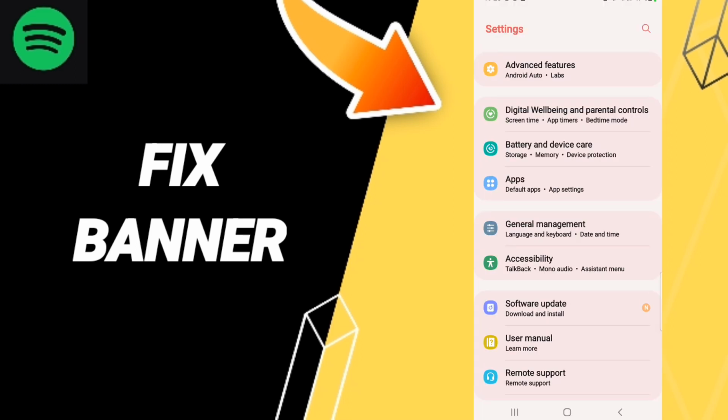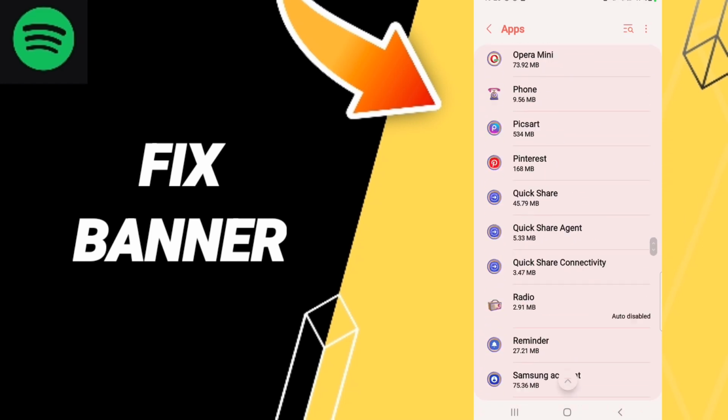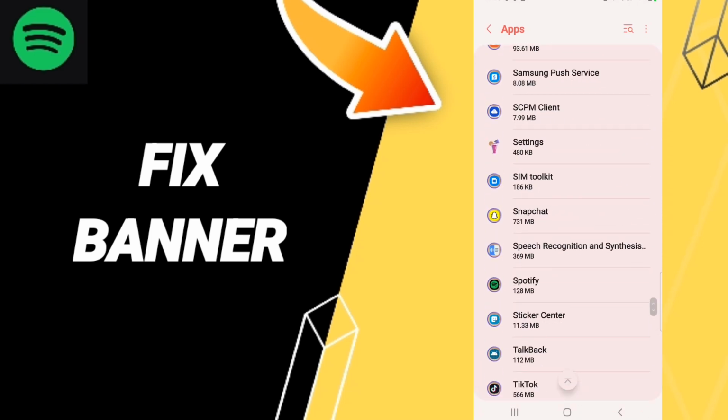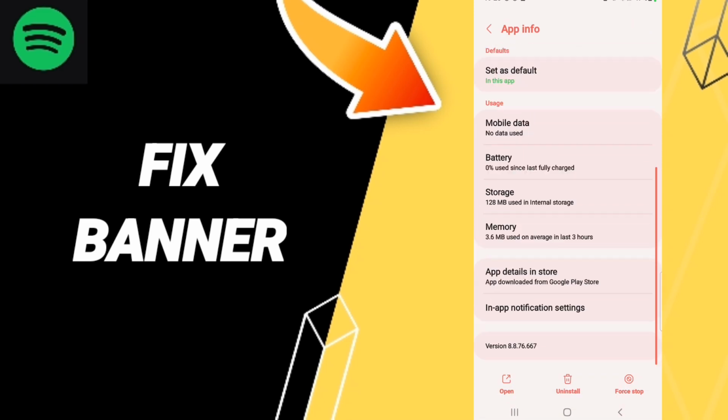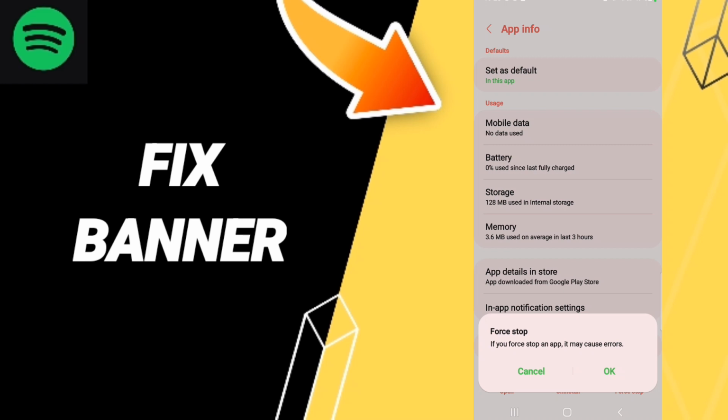Then on this page we click apps, default apps, app settings. Here in this list you will enter the window of Spotify. When you find this page of app info, you will click on force stop and you will click OK.